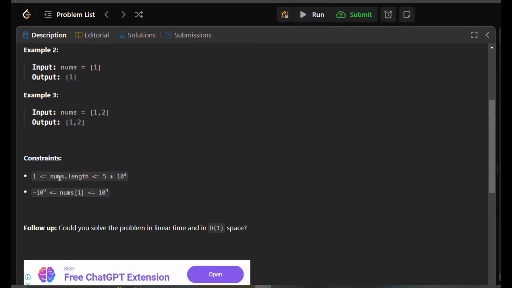Now the array length can be in between 1 to 5 into 10 to the power 4, and each of the array elements can be in between minus 10 to the power 9 to positive 10 to the power 9. I hope you understood the problem statement. Now let's move on to the algorithm.